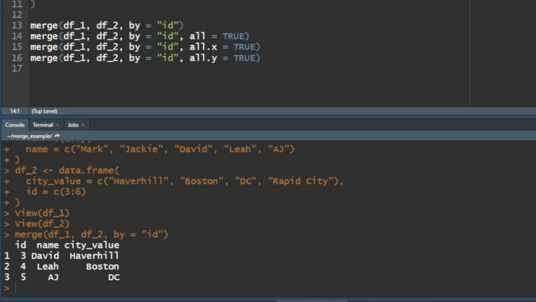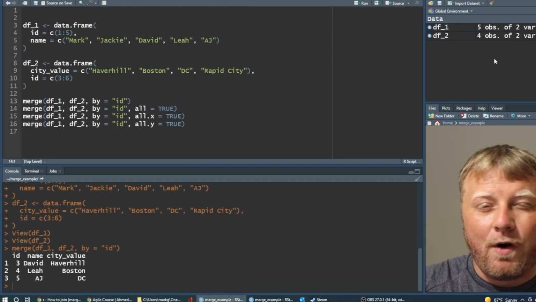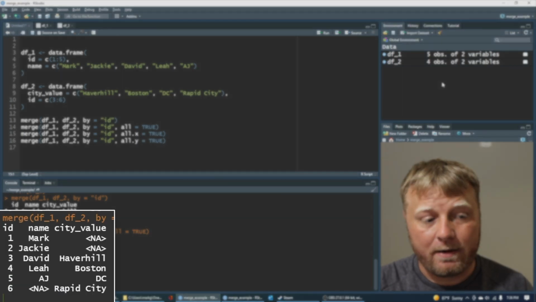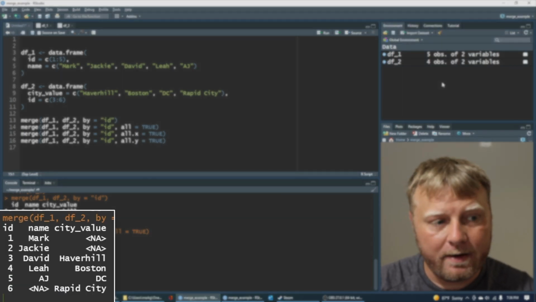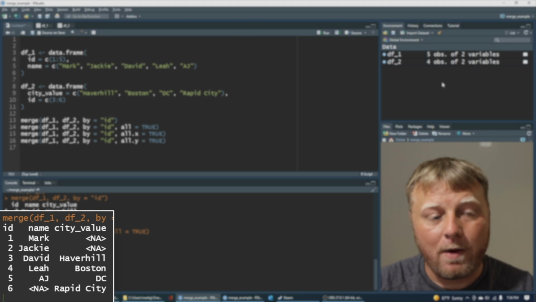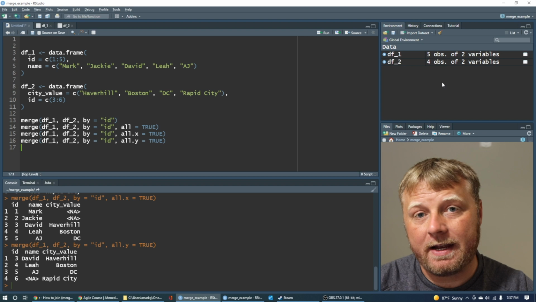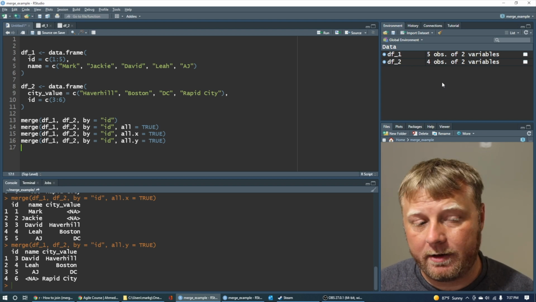And then in the next one, line 14, I have all equals true. So that's an outer join. It gives you 1 through 6. Notice how it has every single thing in both data frames. And then we have all.x and all.y, which is a left join and a right join. Again, if you don't understand these, watch the previous video and that should clear it up a little bit.